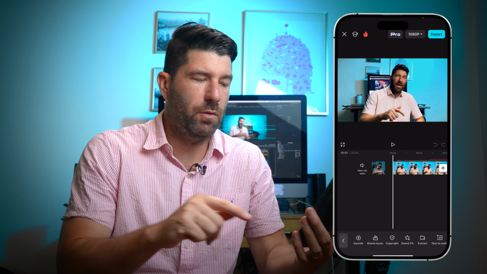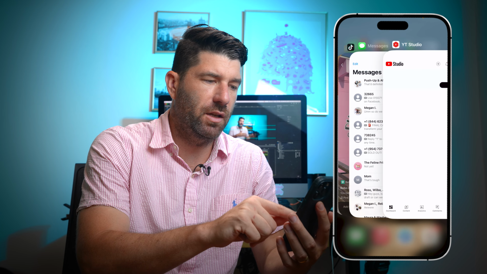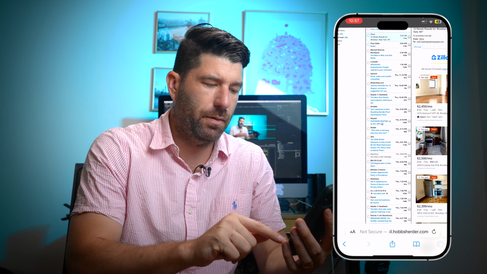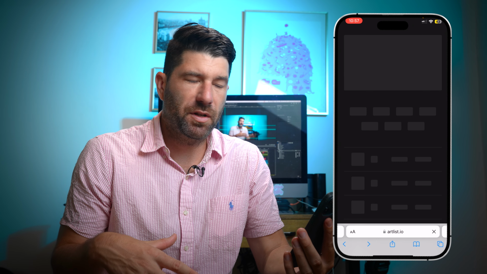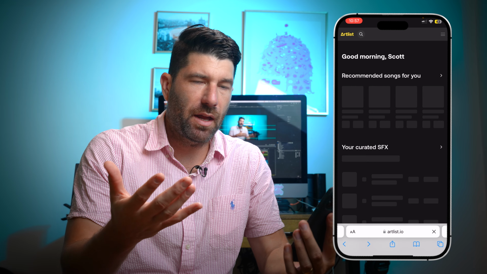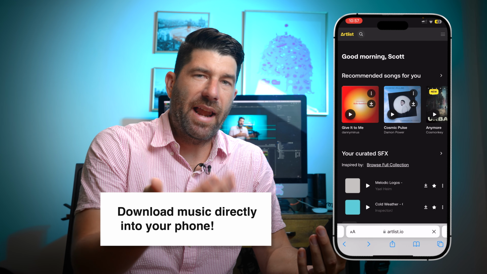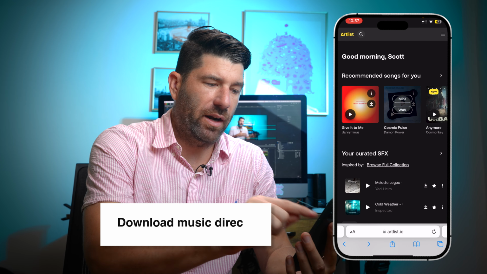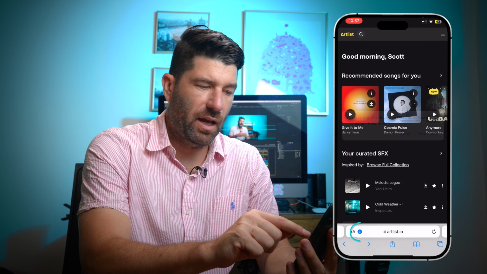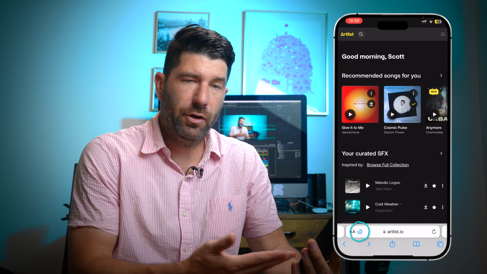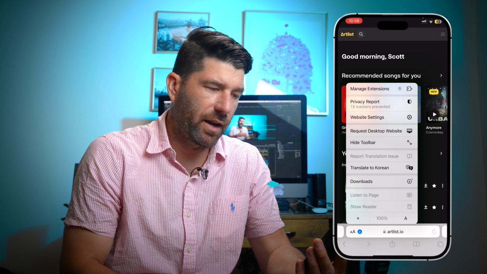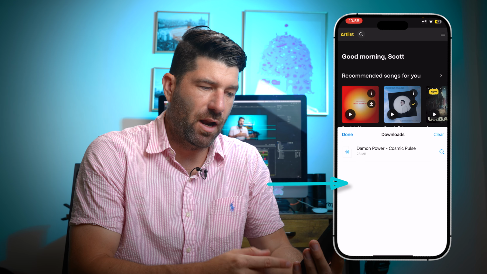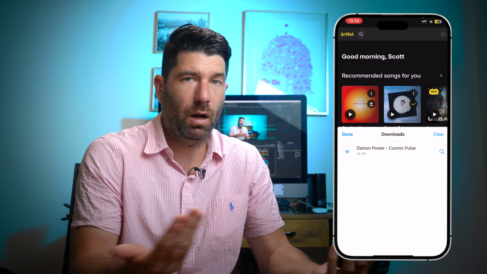The way that I like to get music is I will just log into my desktop and I will go to Artlist. I have a tab for Artlist. I have a subscription for it, and there's no app yet, but what I can do is I can actually just download music directly into my phone. Yes, I can download Cosmic Pulse, and it'll show up in this little download. When the blue arrow gets inverted, then we can just click on it and we can see that it's in our download section, Damon Power Cosmic Pulse.